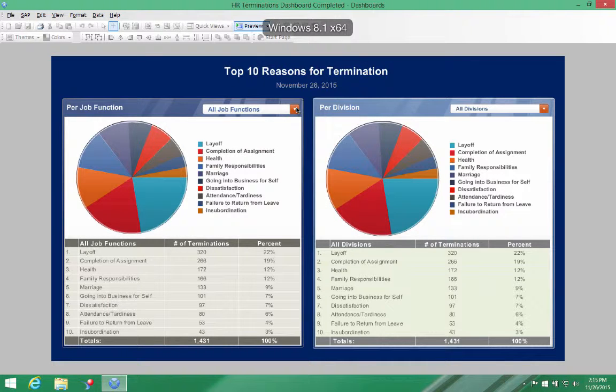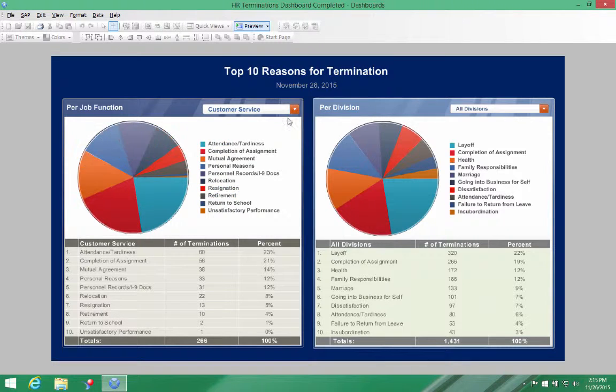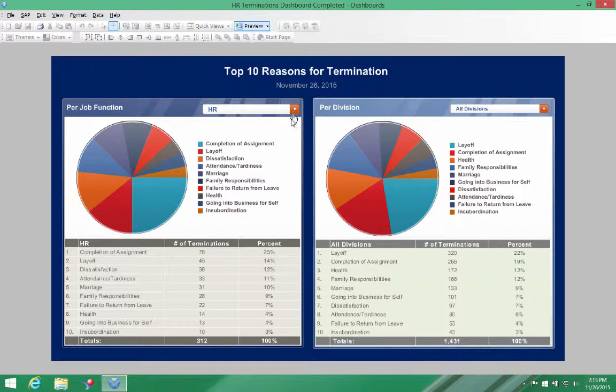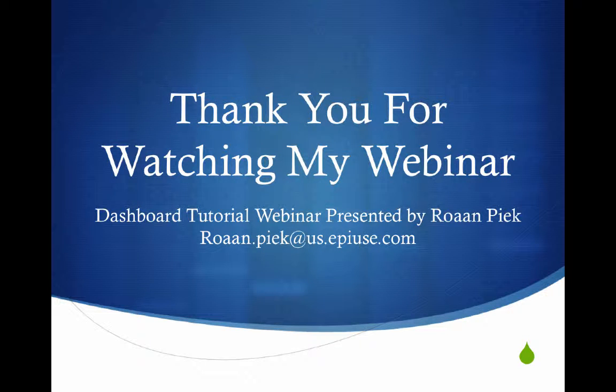In this working dashboard, the user is able to slice and dice or filter on criteria as depicted by the drop-downs to view the information, such as the top 10 reasons for terminations, which is graphically represented by the graphs and the tables below. Thank you for joining and listening to my webinar.